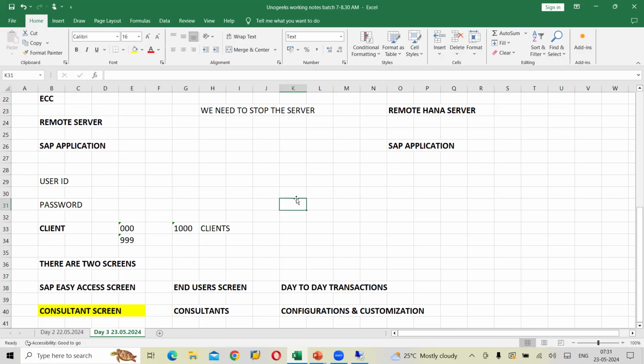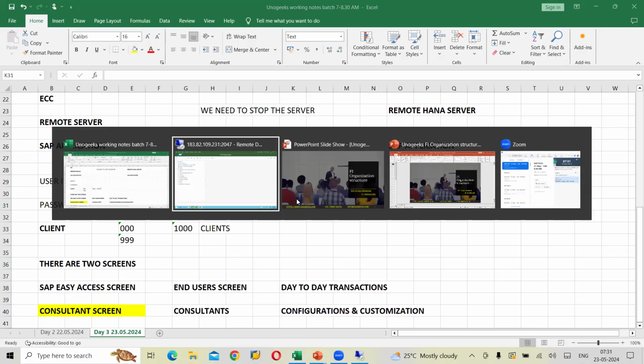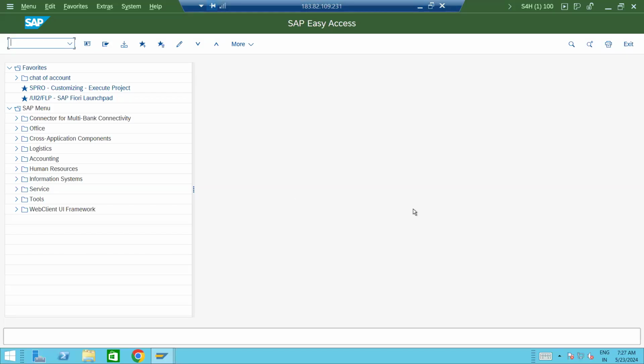It's clear, Kishore. No questions. So this is called SAP Easy Access. We will talk later about the consultant screen because we are going to do everything in the consultant screen only. But first of all, you need to understand the SAP screen. Here you can see it looks like your MS Office screen, like MS Word or MS Excel.